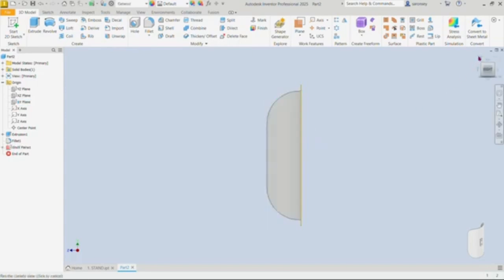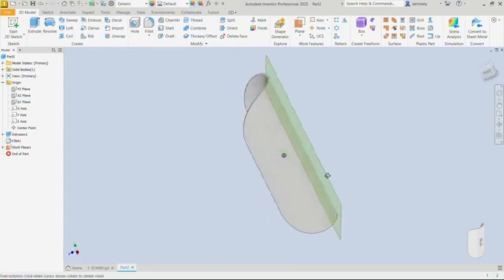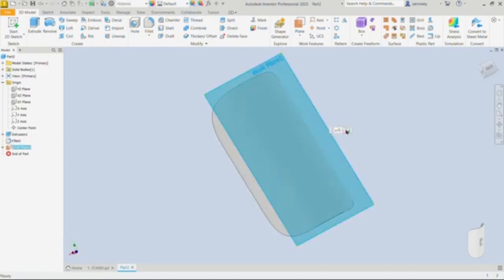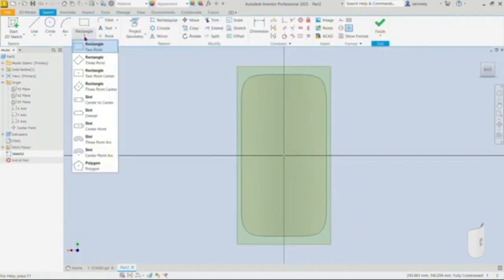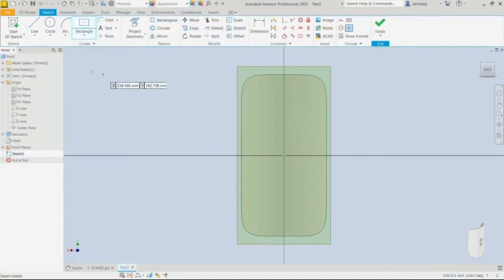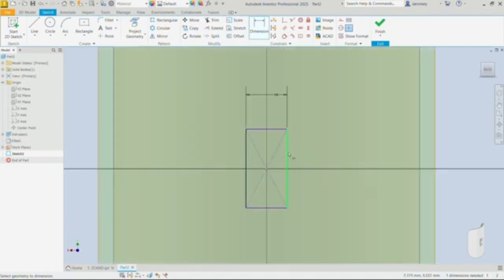Let's check that. Now we will select that plane and create a sketch on it. Let's pick the rectangle command, the one that says the 2-point center rectangle. Let's draw a rectangle here and we will dimension it, and so the width of this is 14, and then the height here is going to be 45.